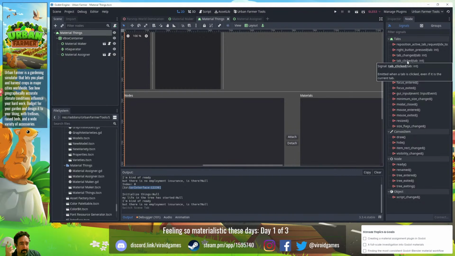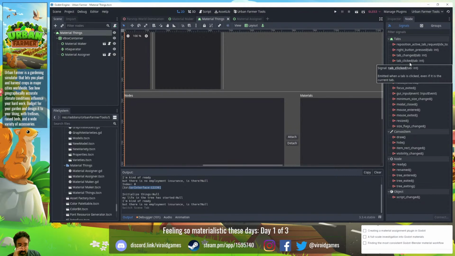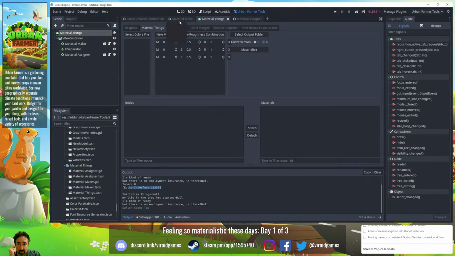Tab clicked. Emitted when a tab is clicked, even if it's the current tab. Okay. Emitted when switching to another. Perhaps click this, fine. Even if we do this click, we are just repopulating this. I'm okay with that.